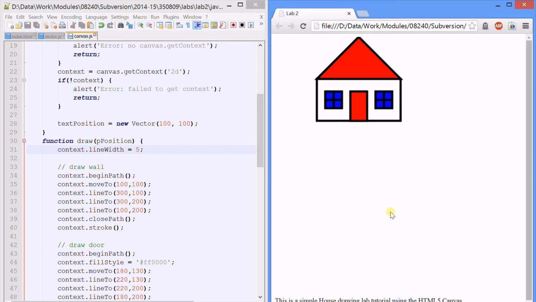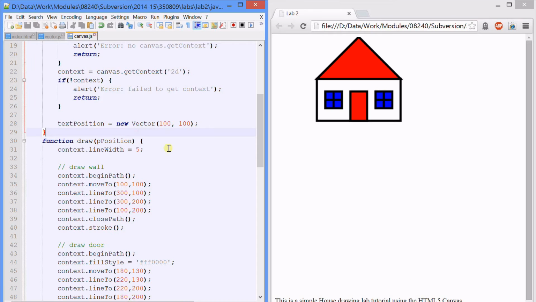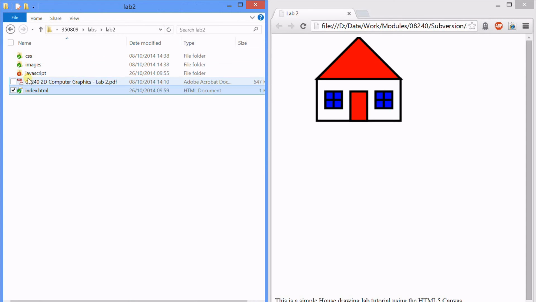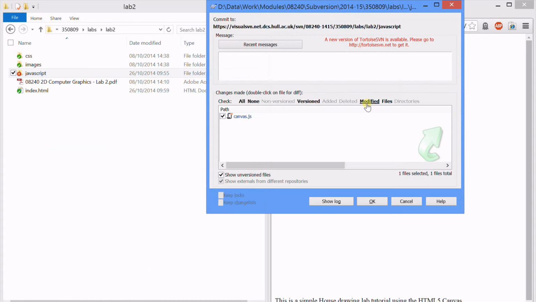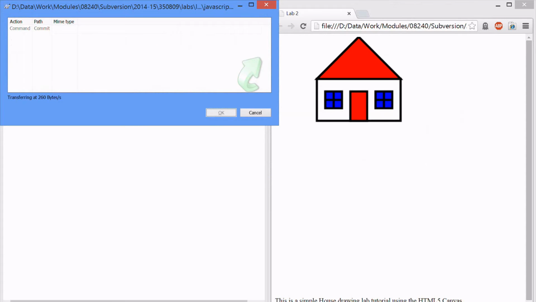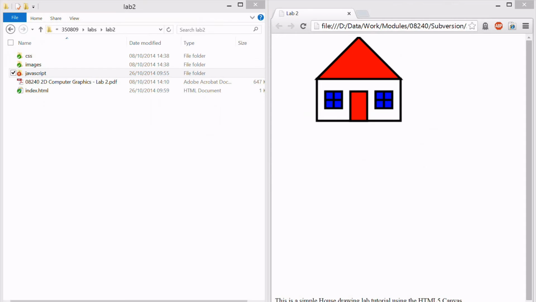There we go. There's a bit of a thicker lined house. Okay, so I've drawn my house now, so I'm going to commit all of that to SVN. Tab 2, task 3, draw a house. Okay, so that's all committed.